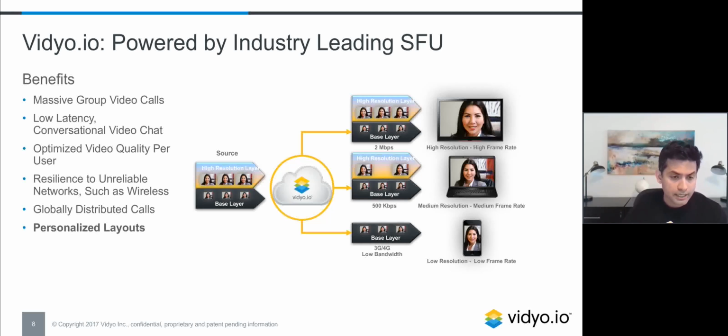So that also enables us a personalized layout option. What I mean by that is, we're not compositing the video call in the server. We are not doing any kind of processing. The decoding is done on the client end, where you get the option to see a composited video, where we composite for you on the client end, or you also have the option of getting all the individual video streams and then picking the ones you want to show.